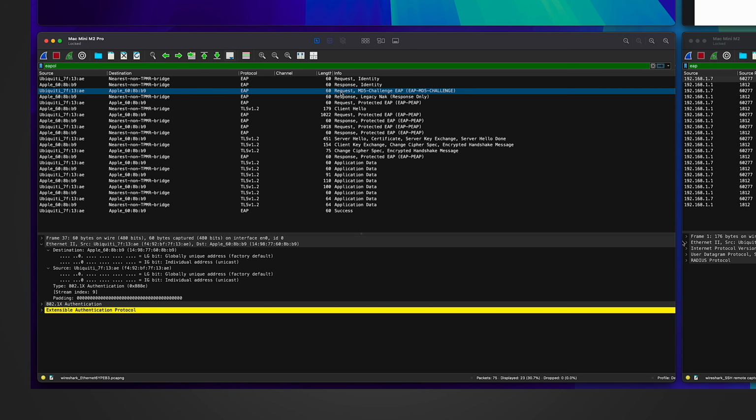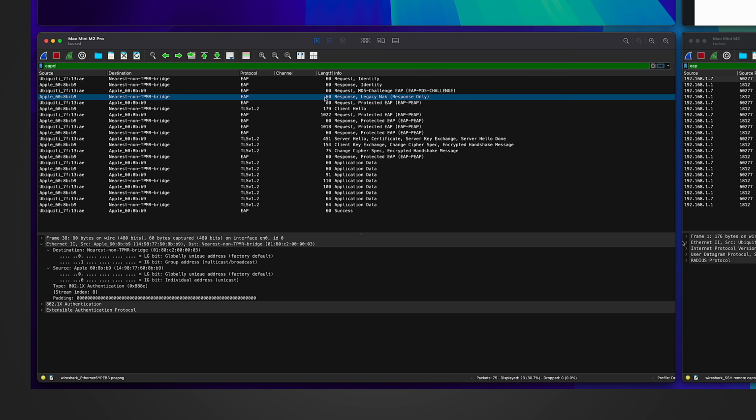Then the third packet, see, is a very interesting conversation. So the switch asked the Mac Mini, okay, are you able to respond to an MD5 challenge? MD5 is not very secure, so that's why in the fourth packet, the Mac Mini responded, no, it's legacy, it's too old, it's not safe, I do not want to respond in that way.